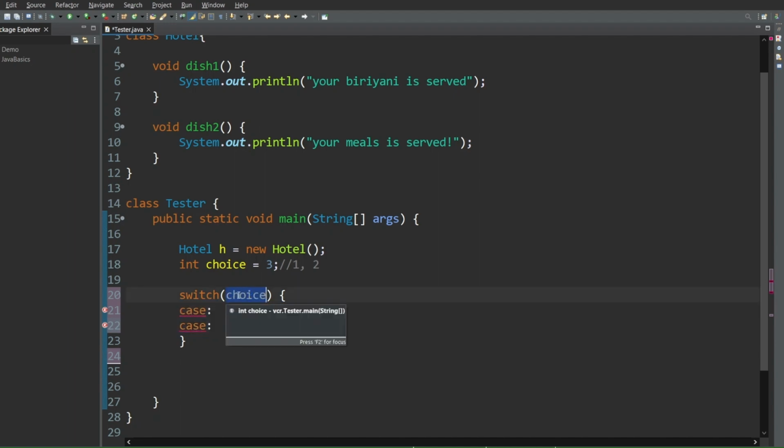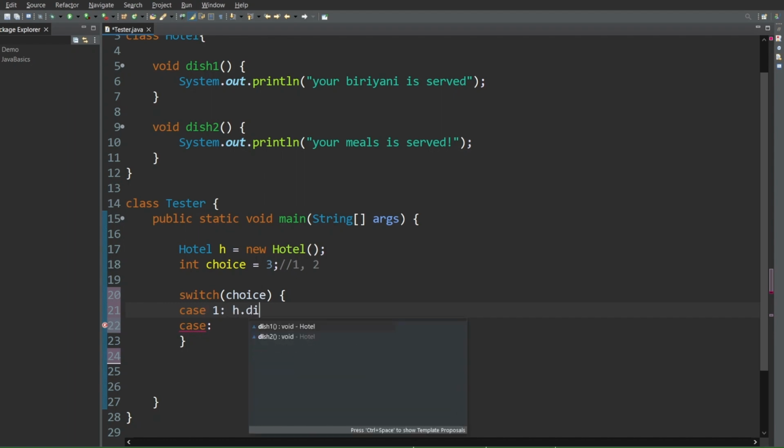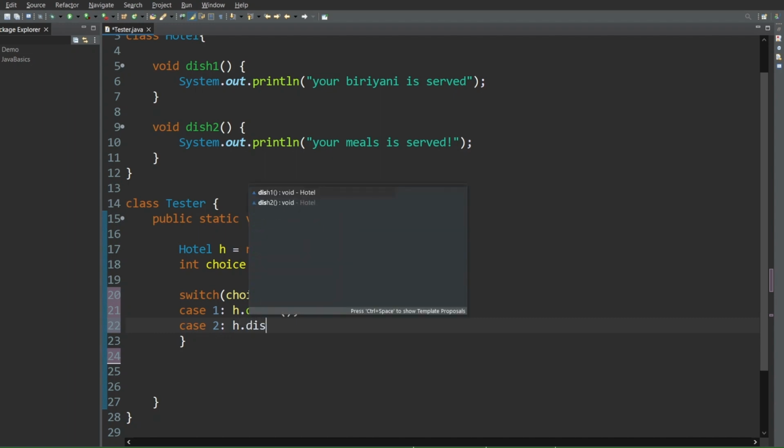So you will say that for the case when this choice has value 1, something needs to be done, which in our case was serving dish 1. Similarly, for the case when the choice variable has value 2, what should be the case? Dish 2 should be served.